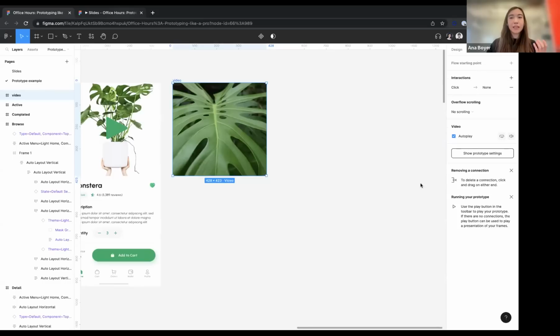And in terms of configurations you can do, when I've selected the video in the prototyping tab, you can see I have the option to have the video autoplay. So meaning when I go into prototyping presentation mode, whether or not that video is automatically playing. And then I have the option to also have the video loop when it reaches the end. And then also if there's any audio, I can choose whether or not I want the sound to be default on or off.